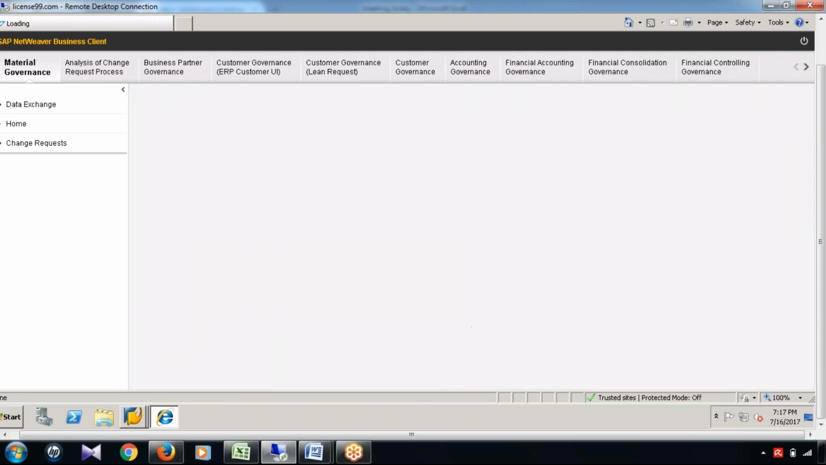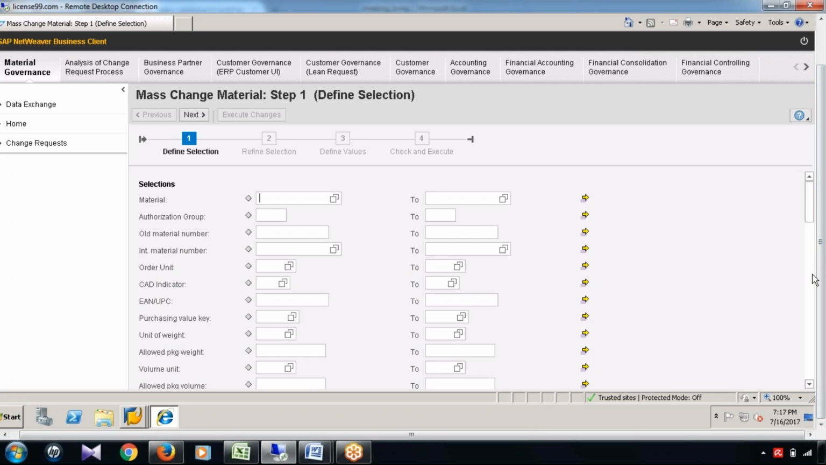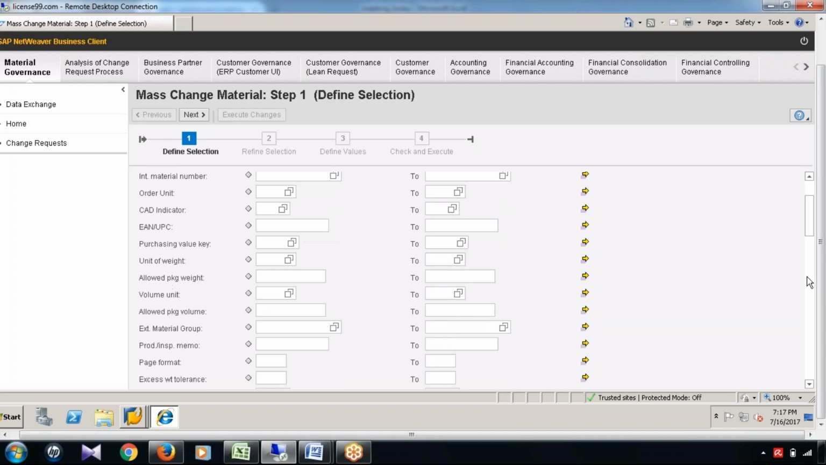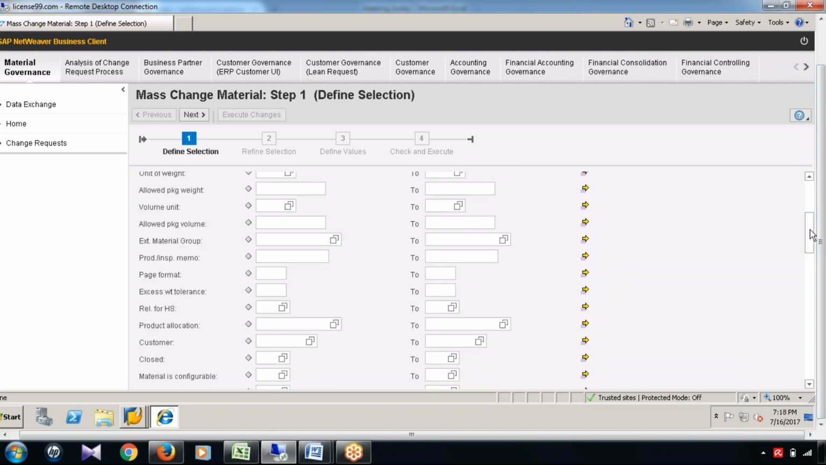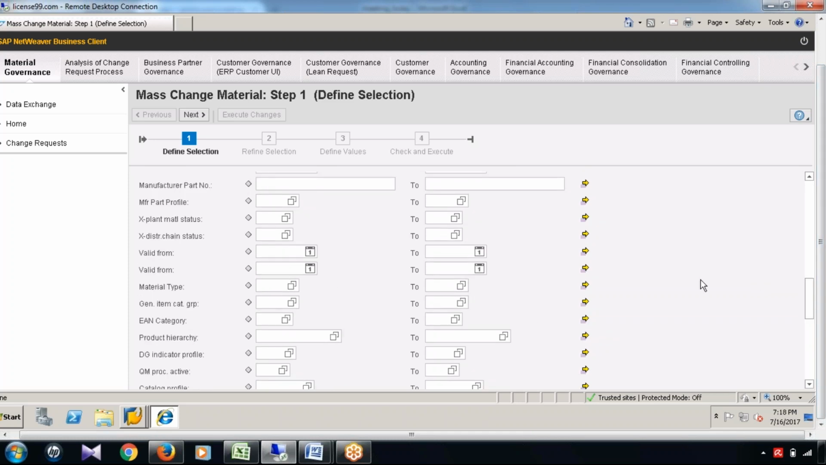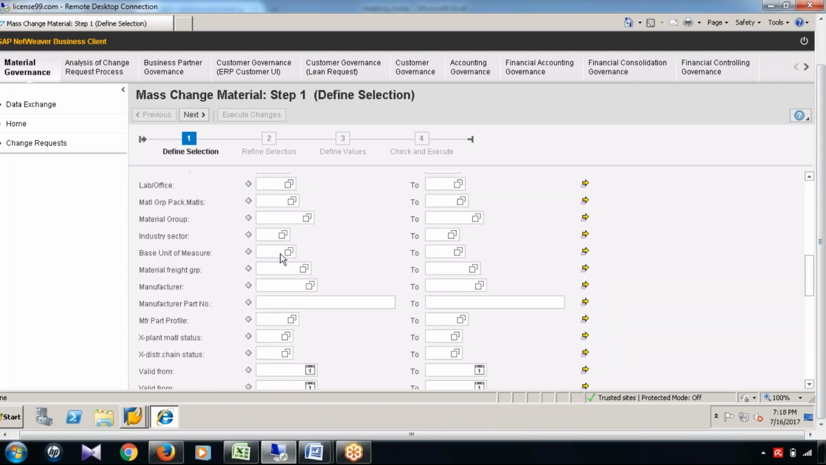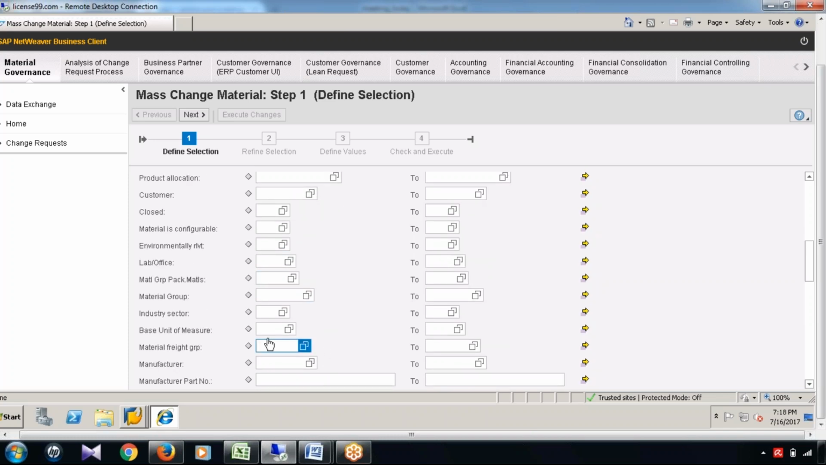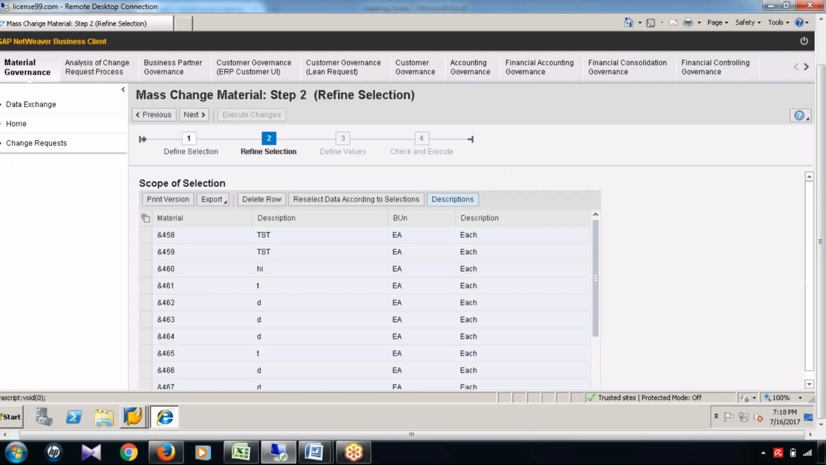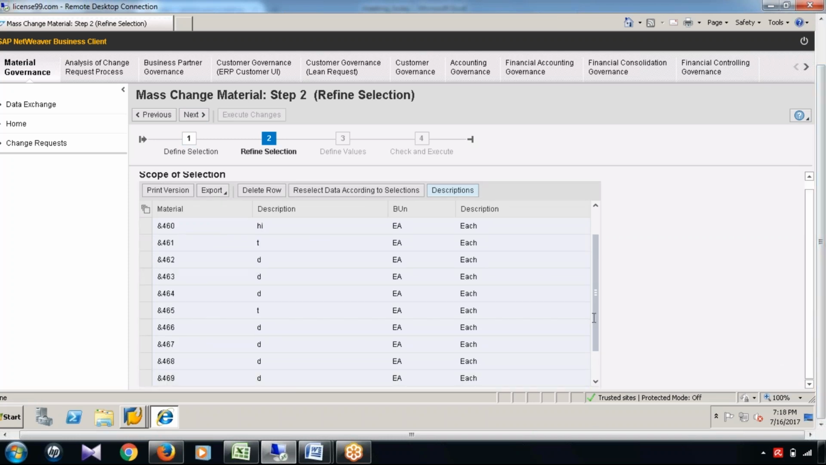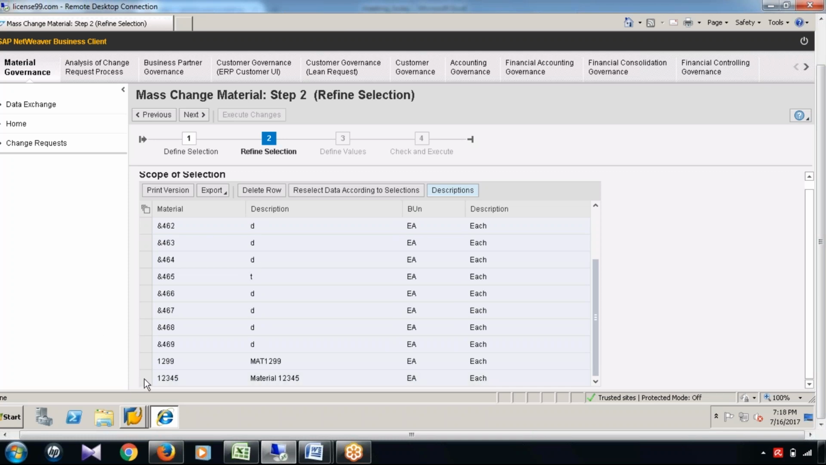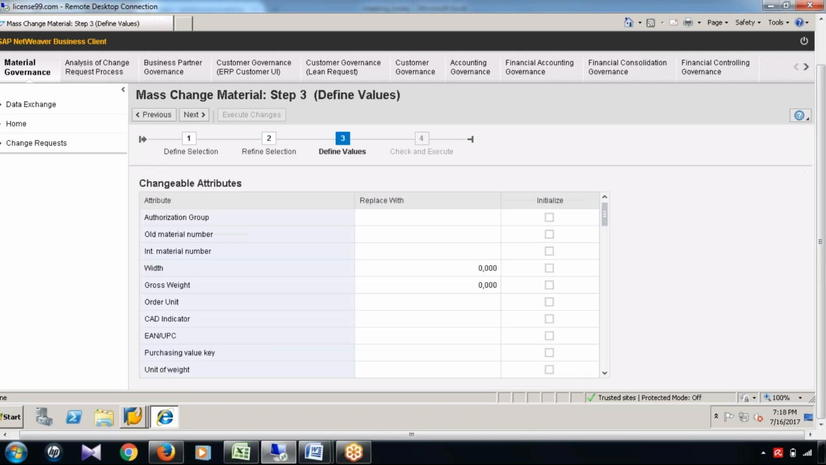So what will happen when I click on mass change and provide the base unit of measure? I can give any of the details, and based on that the material numbers will appear. As I'm using base unit of measure EA, go to next. This is the number of materials, including the staging and active area. Select the data. I can select one or more than one, as many as I want, and click on next.